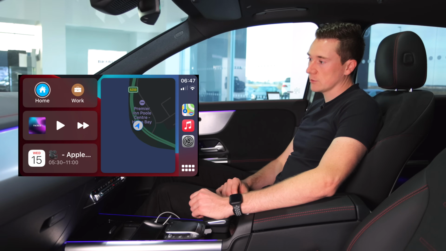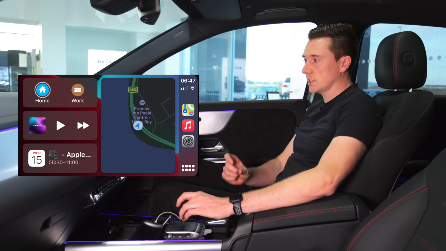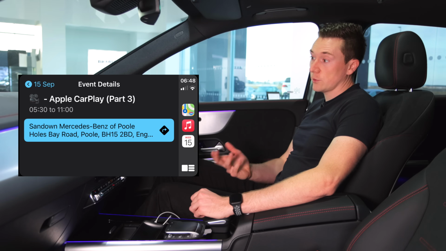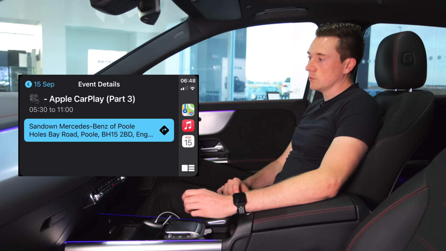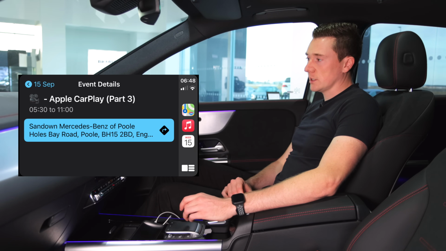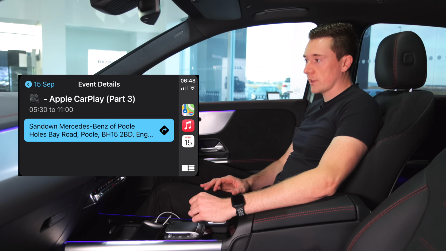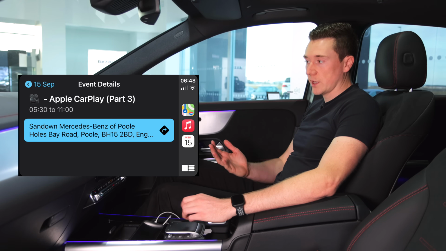And if you do that, Apple CarPlay will actually suggest it to you when you pop in. So you can see here on the bottom left, I've got a calendar entry. And if I click on that, filming Apple CarPlay part three, this video at Mercedes-Benz pool. And of course, when I hop in, I don't need to type in any postcodes or anything like that. I can just click on that one and away you go.